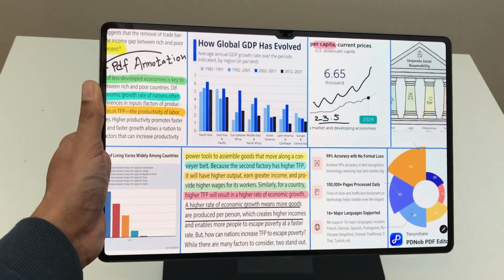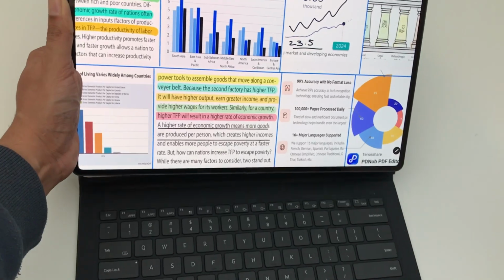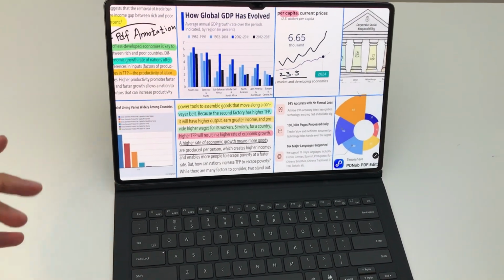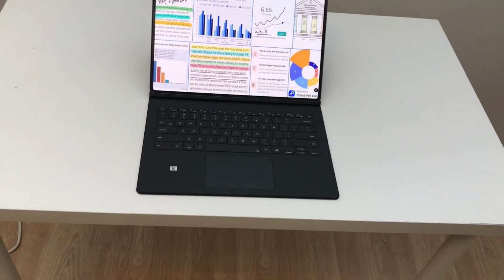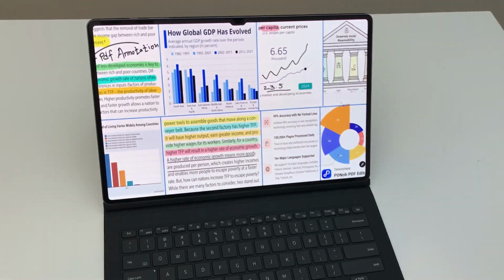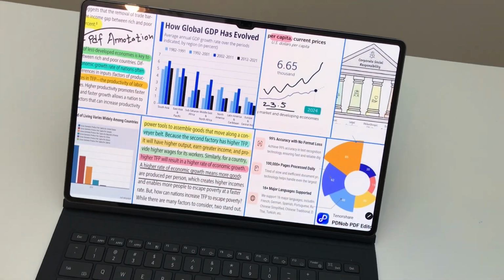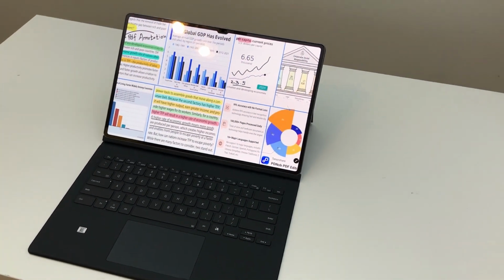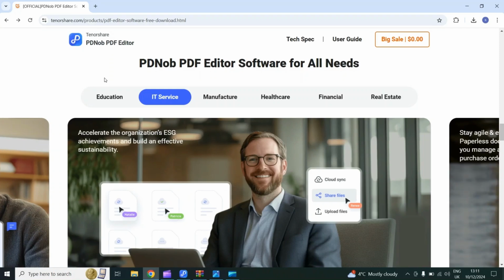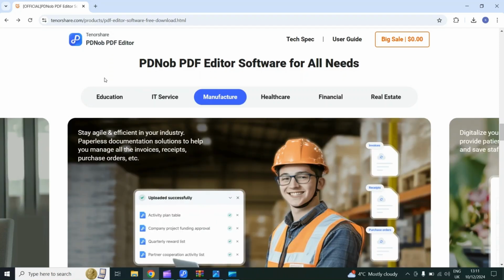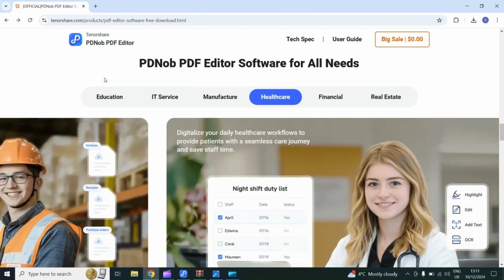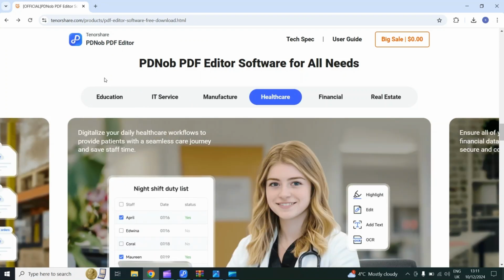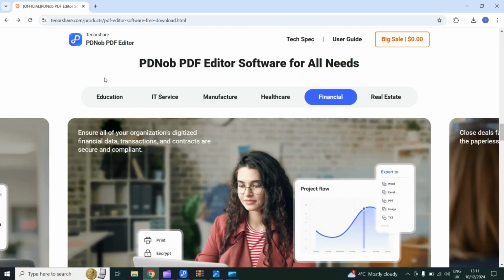So if you are having difficulty making edits to text within a PDF file, or challenges in converting PDFs to editable formats like Word or Excel, today's video is just for you. Tenorshare introduces its latest software. The name of the software is PDNob PDF Editor, and I'm going to show you 10 powerful features of this software, and I'm going to use it on my Windows PC.